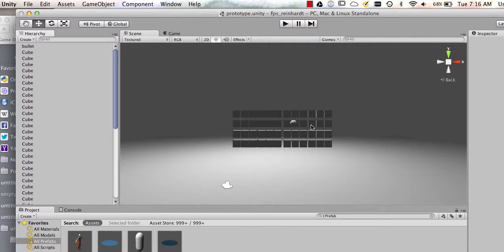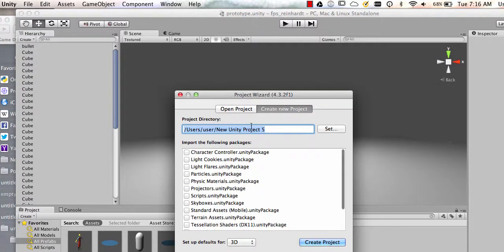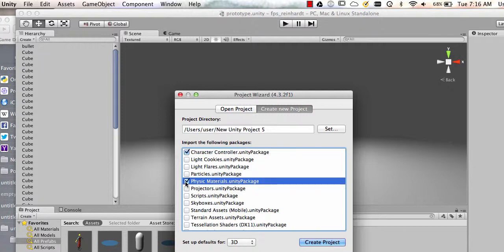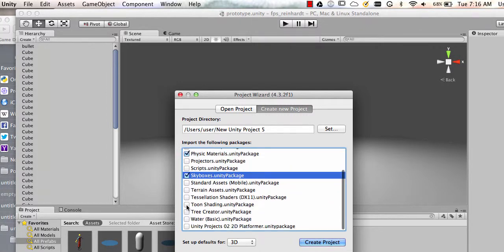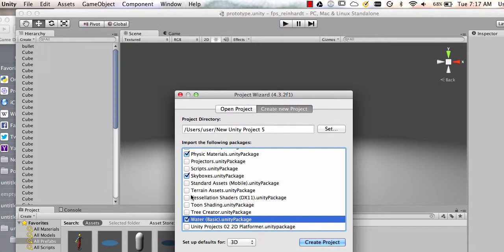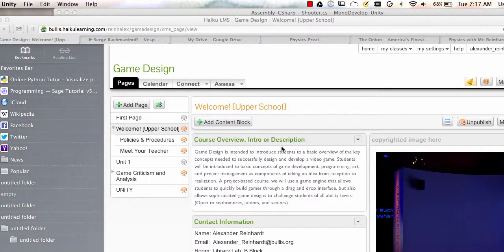I'm going to show you again how to do this in Unity: create a new project and create a wall. So File, New Project, Character Controller. I can choose a few of these standard skyboxes, Tree Creator, Water, and Terrain. Some of these I don't need, but you can pick whatever you want. Those ones are the important ones though.